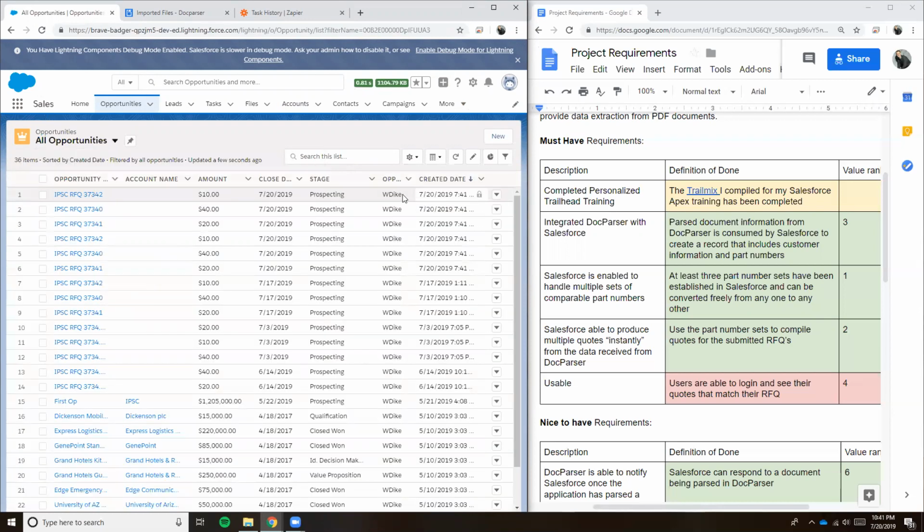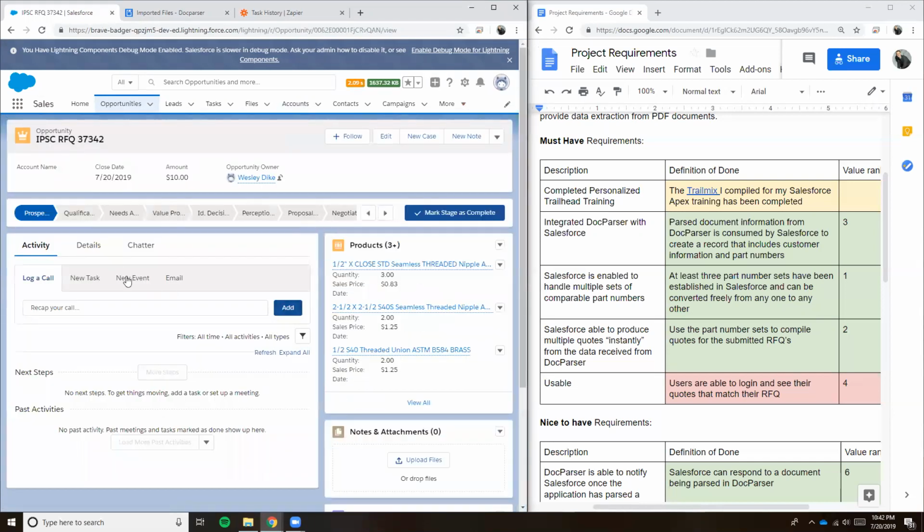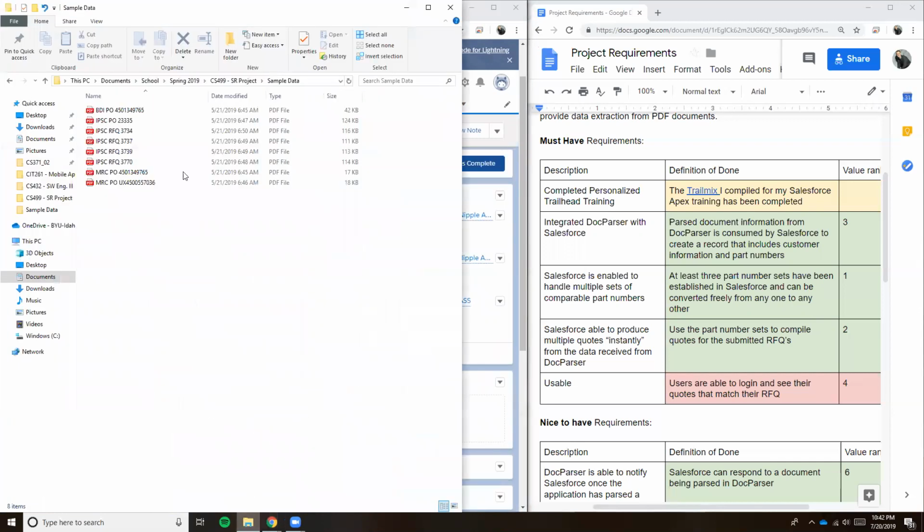If we go to all opportunities, create a date, here are our objects. As you can see, they have different amounts, and I'll show you how that works here in a sec. So we'll drill down into it. So here are the details.